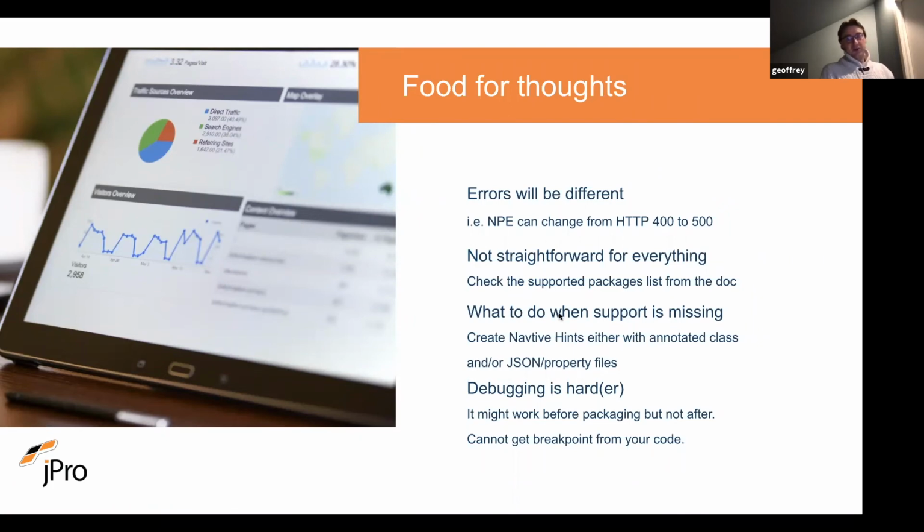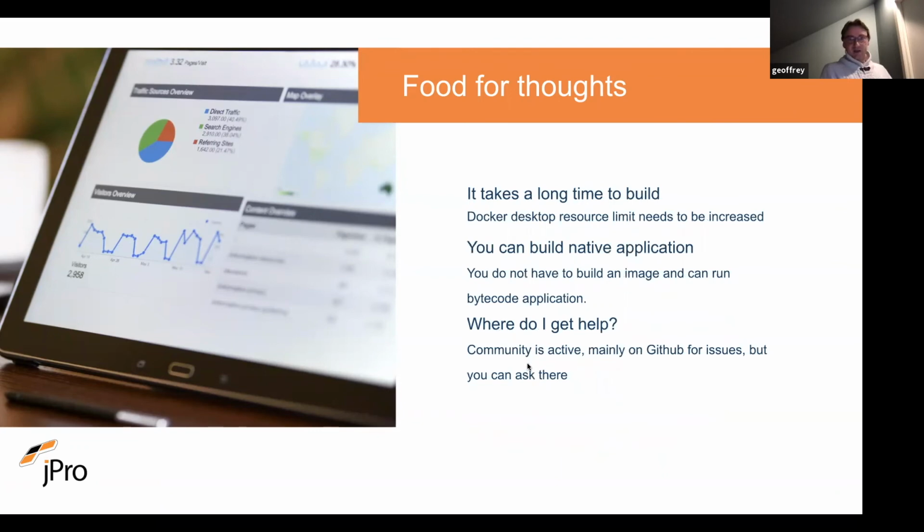Again, what do you want to do if something is missing? Create the native hints, or annotate it with an annotated class or JSON property files. Also notice that debugging is much harder than usual, because you can't attach a debugger to the native application. It's not what it's meant to do. And yes, it takes a long time to build. As I told you, if you're running on Mac, you really need to increase the limits you have on Docker Desktop.